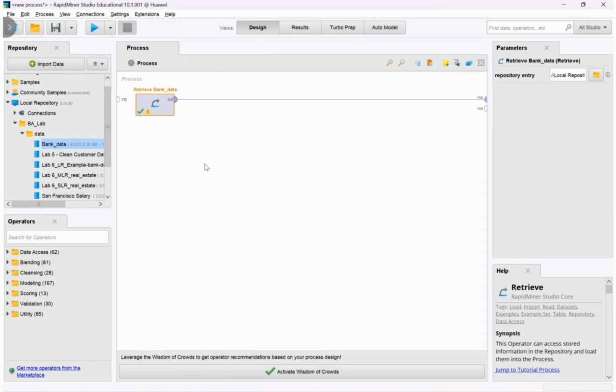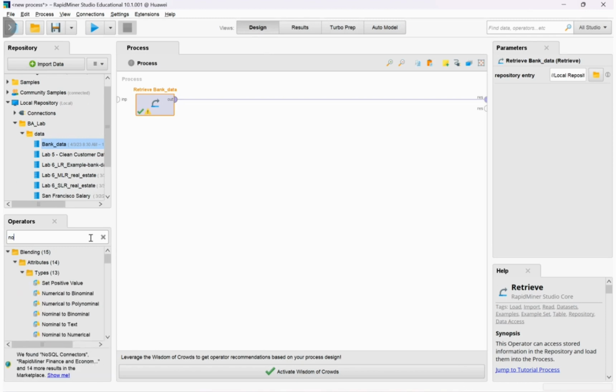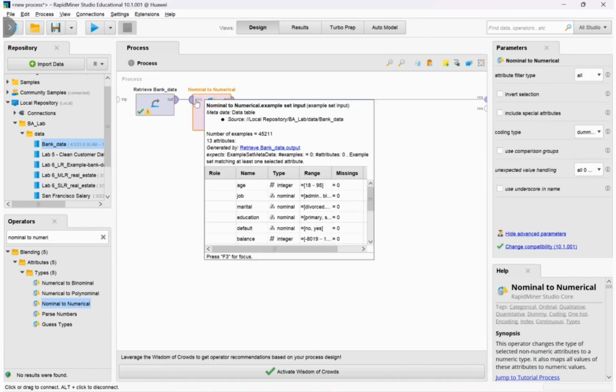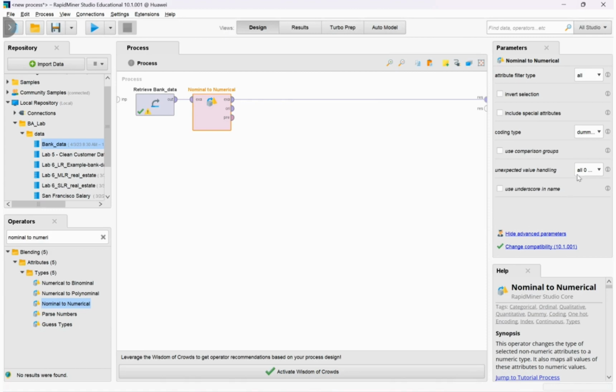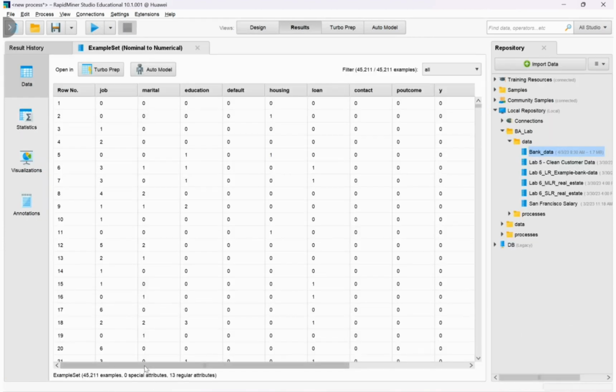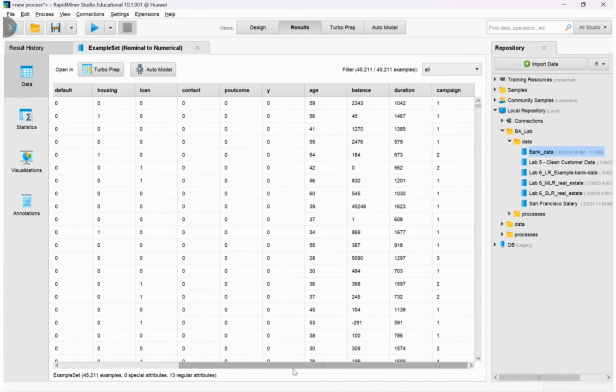Because linear regression cannot handle polynomial values, we need to perform data preparation tasks for the dataset, such as converting the nominal values to numerical values. To do that, we need to use the nominal to numerical operator. Insert the operator into the process and change the coding type to unique integer. As we run the process, we can see the result changes all the nominal values to numeric.